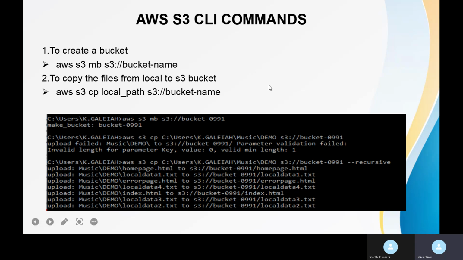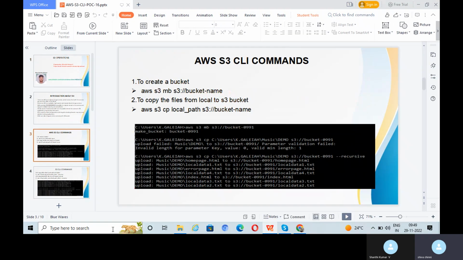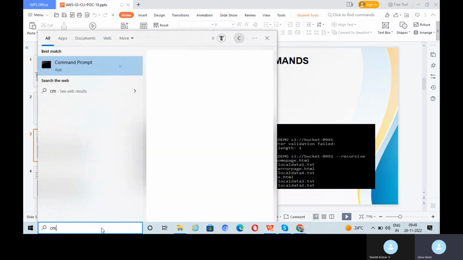So these are the AWS S3 CLI commands. First of all, in order to create a bucket in an AWS account, this is the command: aws s3 mb. MB means make bucket, followed by the name of the bucket. Just give the name of the bucket and it will create a bucket in AWS. So let me go to my command line interface.